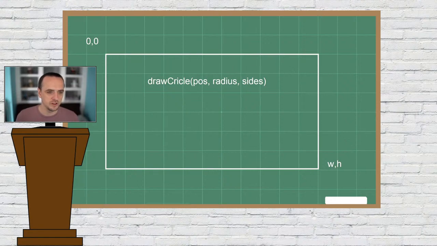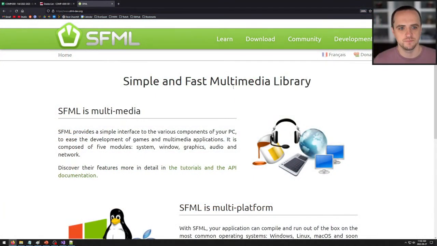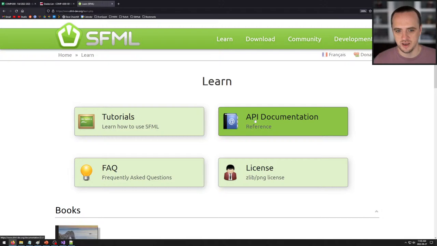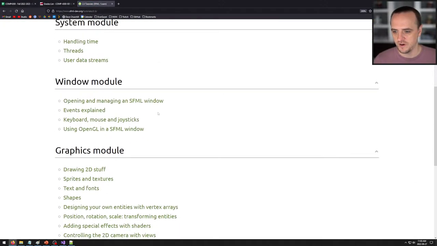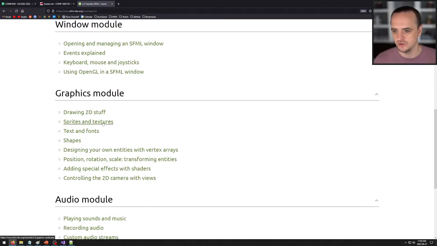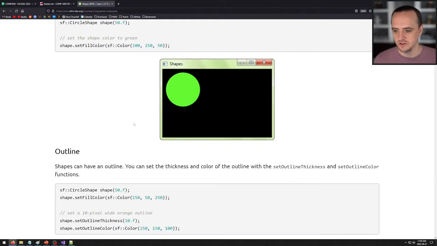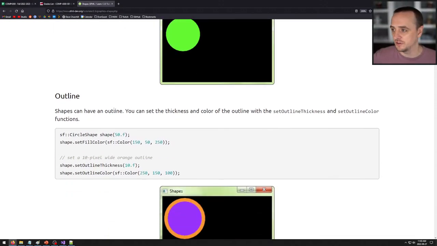So let me really quickly, I'm over here Googling SFML. So SFML, okay, so I am at the SFML website. If I click on Learn, there's going to be the tutorials. If I come down here to Shapes, then look at this. So this is a circle shape, okay? So how are we going to define a circle shape?